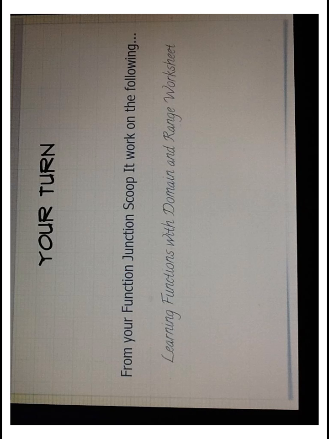Now it's your turn. Let's see how much you've mastered in functions. What you're going to do is you're going to log on to your Function Junction Scoop-It, and the Learning with Functions Domain and Range worksheet will be seen. This gives you a short 5 problems that you're going to do with your partner, and then we're going to come back together as a class and check our work. Okay? Use this video for guidance if needed.